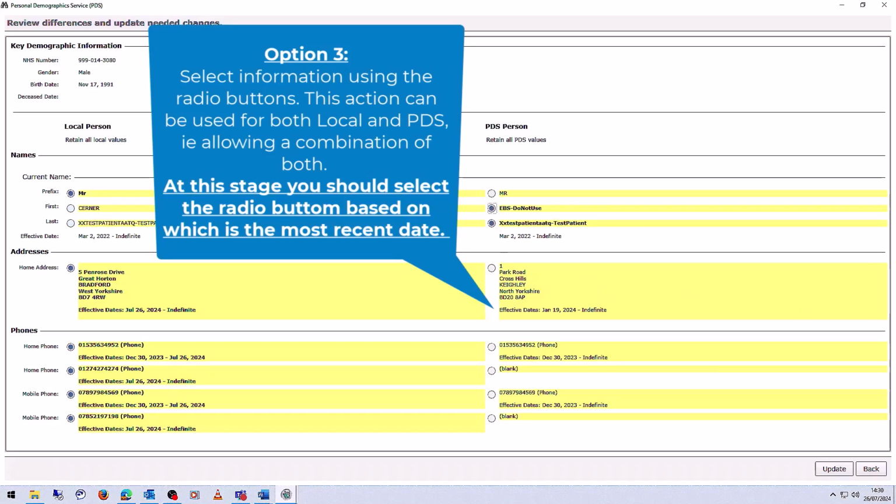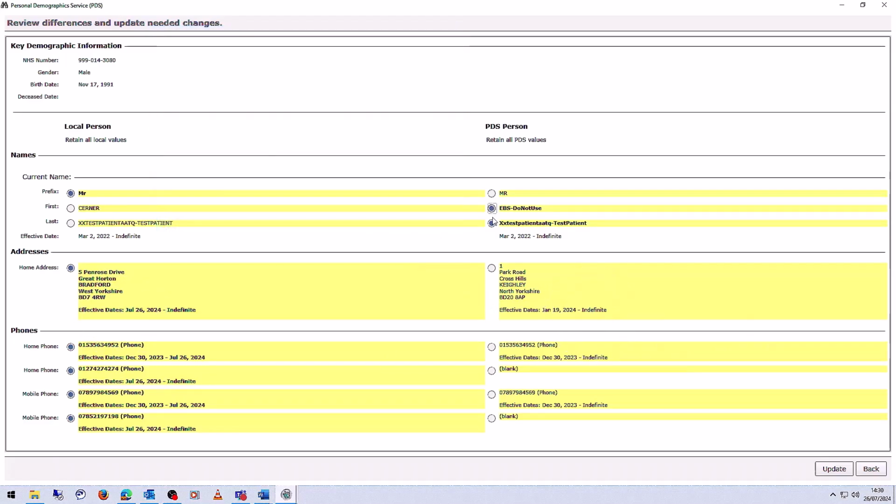This action can be used for both local and PDS, allowing a combination of both by checking the information carefully and looking at the affected dates. So for example, if I look at the affected dates for the local person, I've got July 26, 2024, which is the most up-to-date record. So in this scenario, I'm not going to pull through from retain all PDS values, but simply retain all local values going by the affected date.